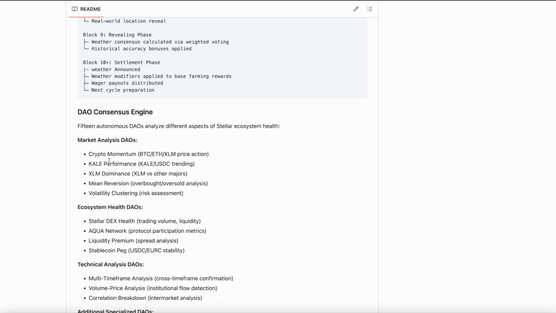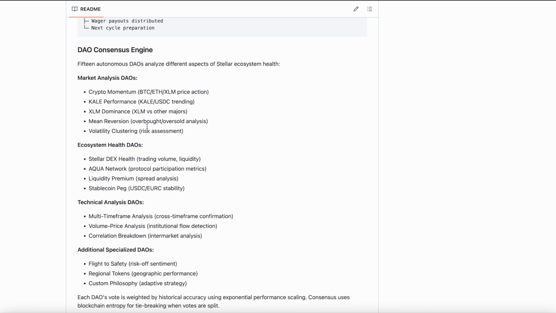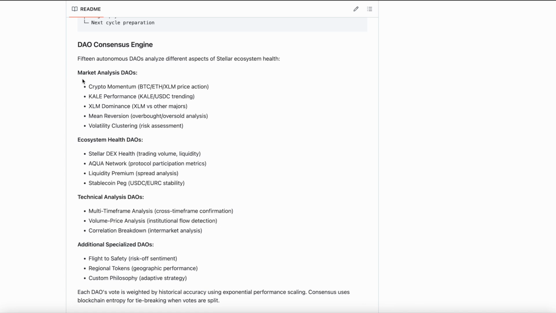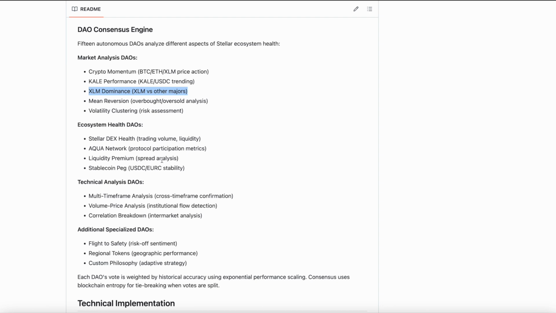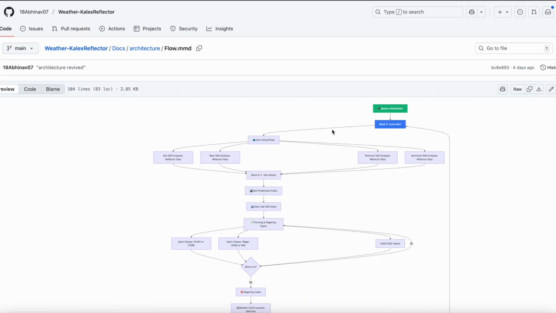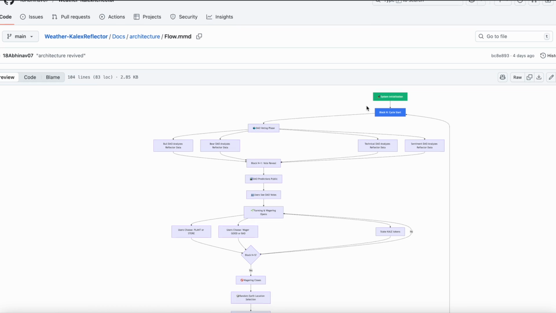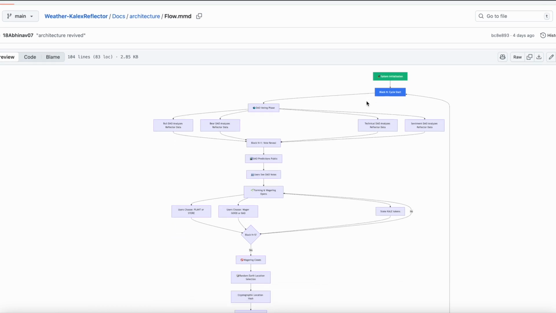So our DAO consensus engine has more than 15 DAOs, which take data from different oracles such as crypto momentum of other coins, Kale performance, and XLM dominance, Stellar network health, and other protocols. This is the flow diagram of our system. On system initialization, we start our n block cycle and the DAO voting phase begins.